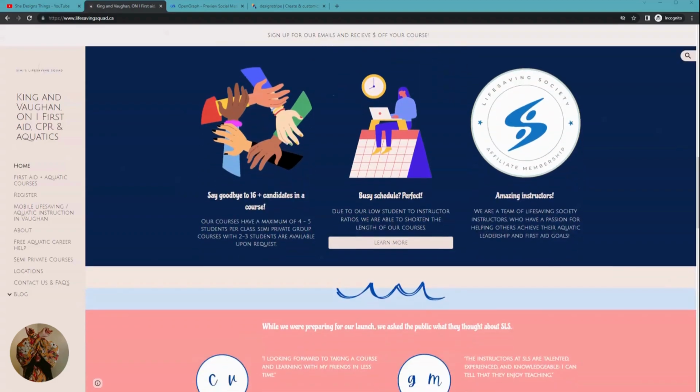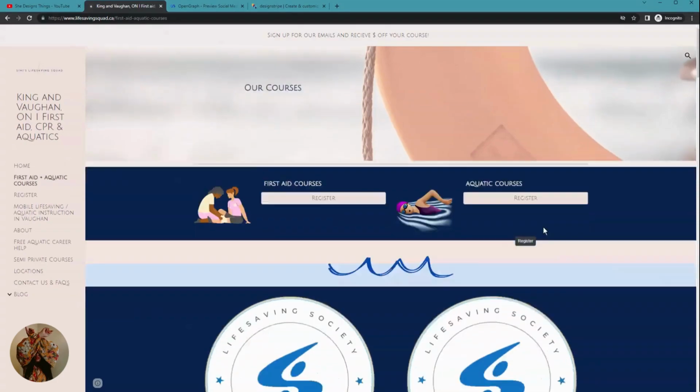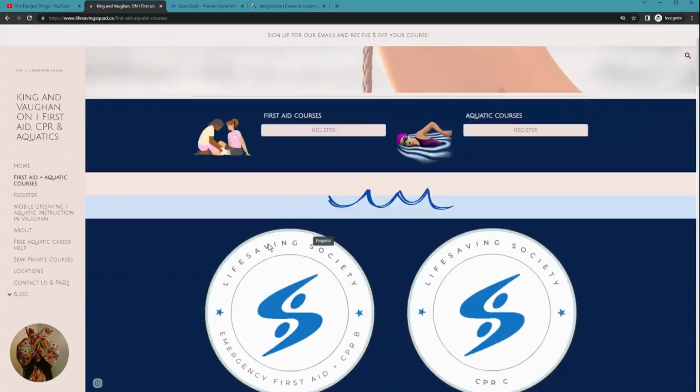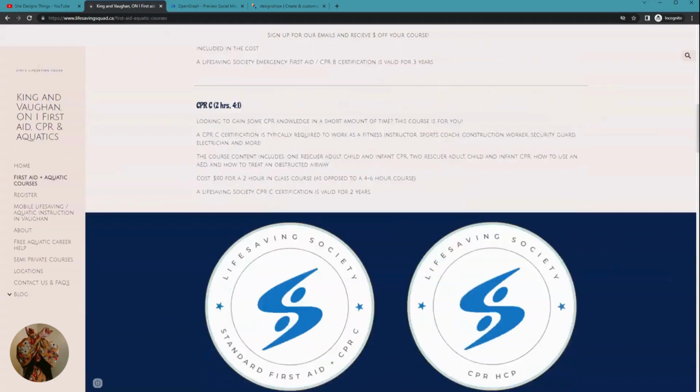All right, now coming on through, I do see you have a call to action. My biggest gripe, if you add that button to learn more, is that I want to see if the learn more is going to go to scheduling. So here is how we register. It says our courses, and then I can register for first aid courses, aquatic courses. And then we have the button and some of the prerequisites, what's required.